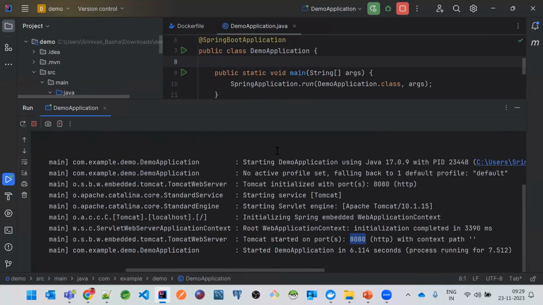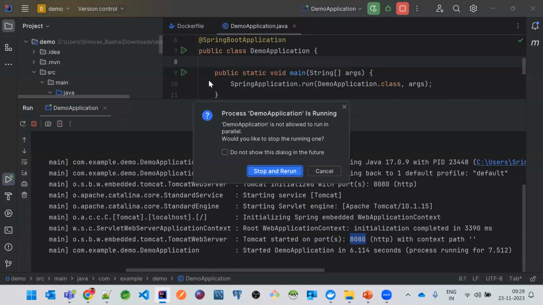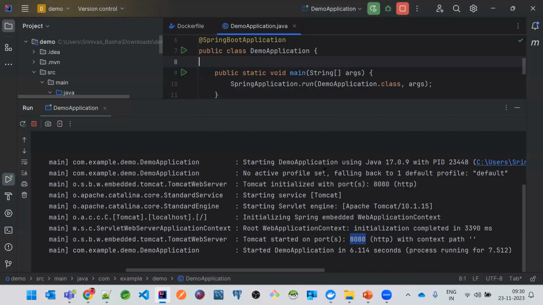That means now can I run this application again? Let's see. It is asking me to stop and rerun. Got it? Got it or not? So we cannot run the application on the same port. Got it?